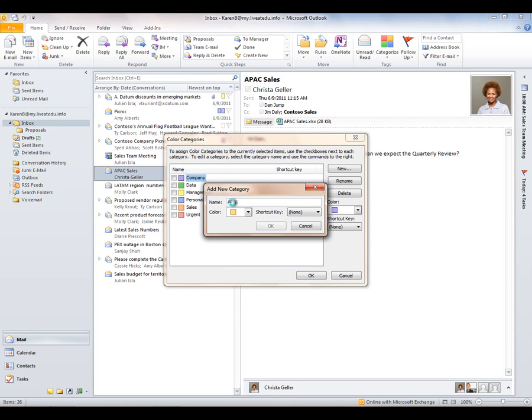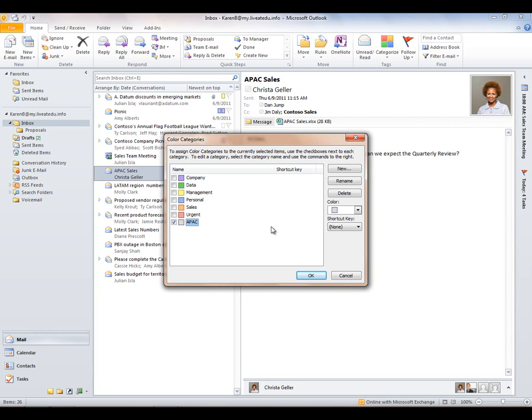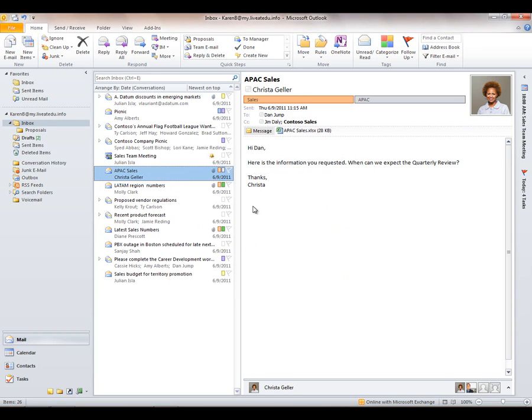So let's create a category for Asia Pacific region here. We call it APAC. And I'm going to select a color. And I've now given myself a new category that relates specifically to sales from this region. Now I'm going to click sales here as well. So I've checked both categories. Click OK, and you will now see that I've categorized that message.